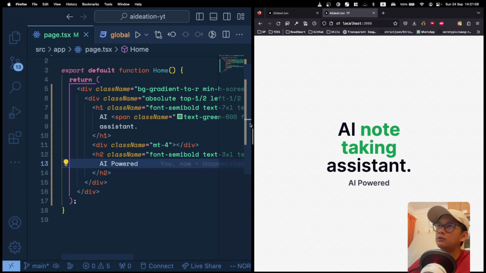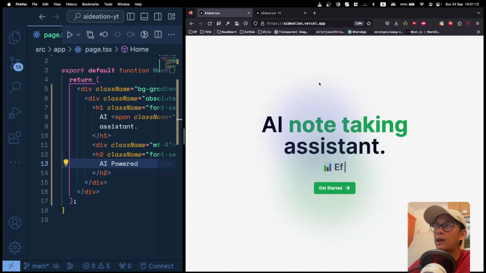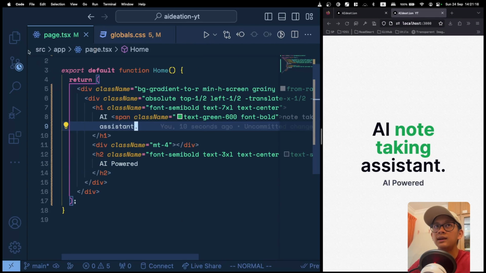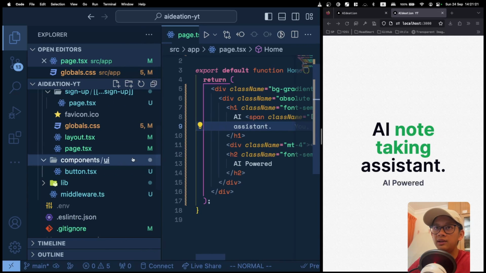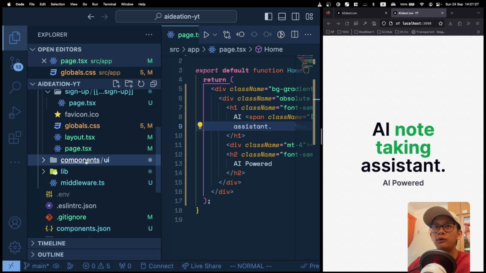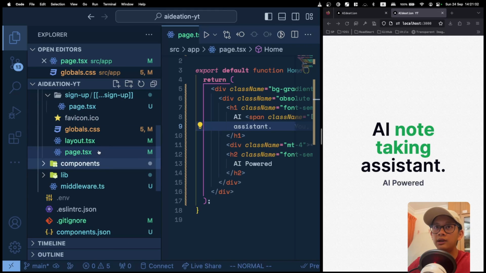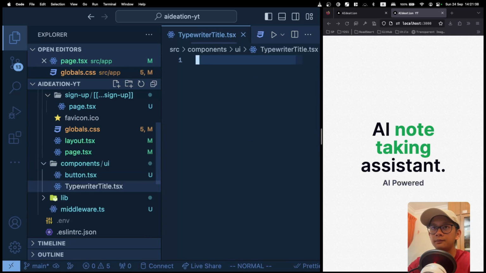Save it. So right now we can see that it's just normal text, right? But we want a nice typewriter effect. So let's create a separate component for the typewriter effect. Come down to your directory, come down to your components, right? So we can see the components has a UI folder, but we don't want to create it within the UI folder because whatever's in the UI folder is handled by Shadcn. We want to create our thing within the components folder itself. So inside components, let us create a new file. Let's just call it typewriter-title.tsx.